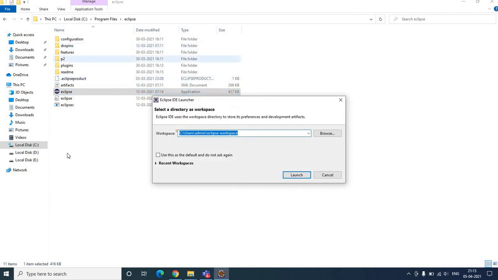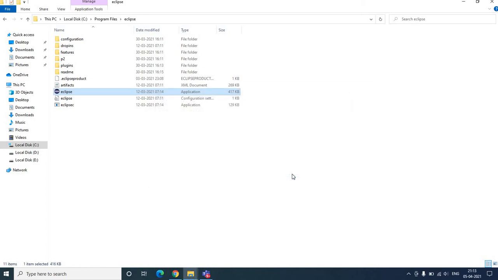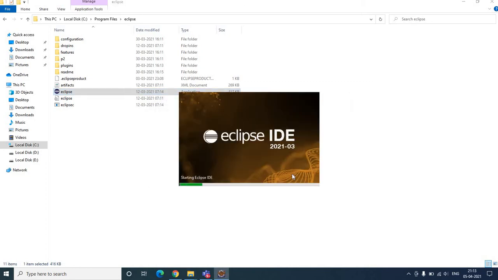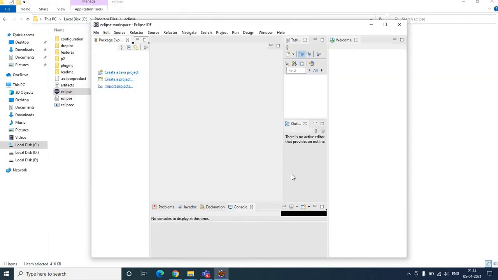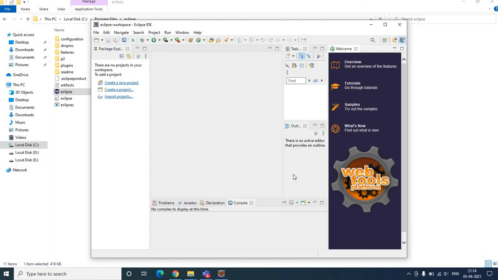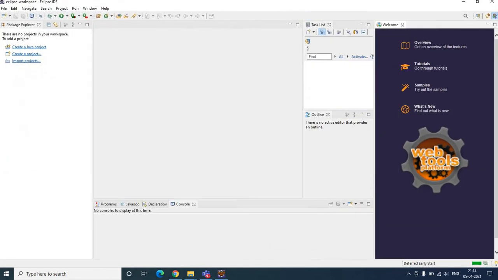It will ask for the workspace. Okay, launch it. And then by launching, it will ask for the JDK download. If the JDK is already downloaded in your system, then it is no problem. Or else it is mandatory to download the JDK, that is Java Development Kit, for your Eclipse execution. So let us maximize it, and then let us get into the first project.